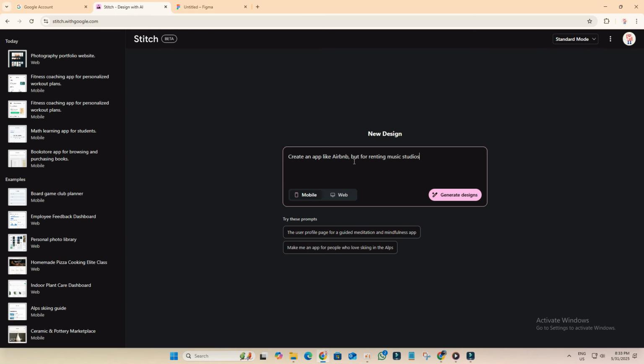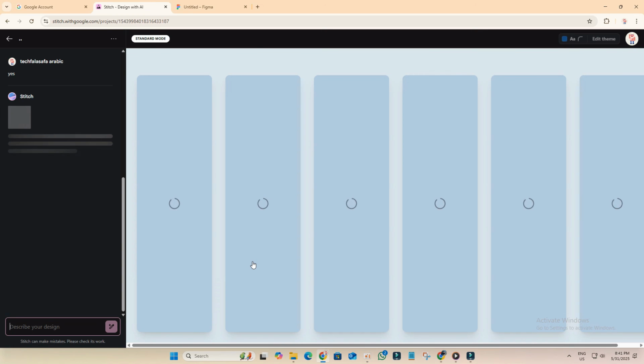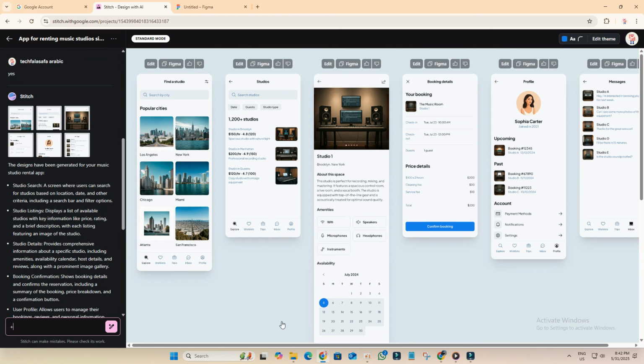Next, I tried, create an app like Airbnb but for renting music studios. It made a layout with home, studio listings, bookings, and profile tabs, ideal for a music studio rental business.